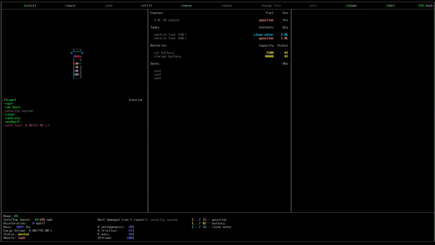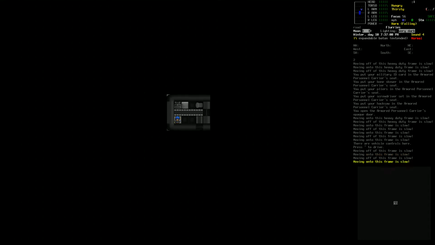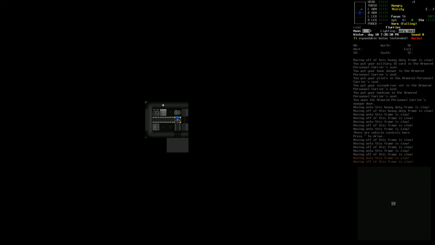Okay. Gasoline, battery, clean water. Okay, so this is actually an RV. Is it in good condition? I guess it's missing its wheels. Because this would be awesome, because it's got a bed, a stove, and a fridge. So that would actually be perfect. But I think the APC is a little better armored, and I can install all those things in the APC, so it's not like I'm completely missing out.